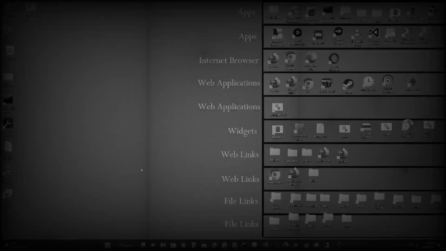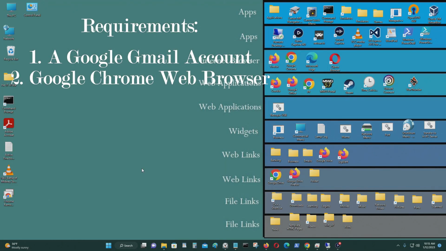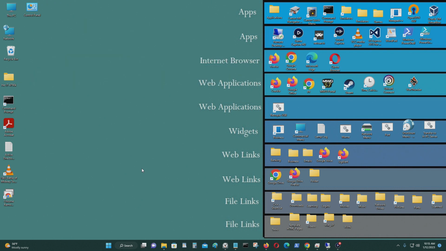Today's video, I'm going to show you how to use Google Remote Desktop Access and Remote Share. And what this basically enables you to do is connect to another computer through your web browser.